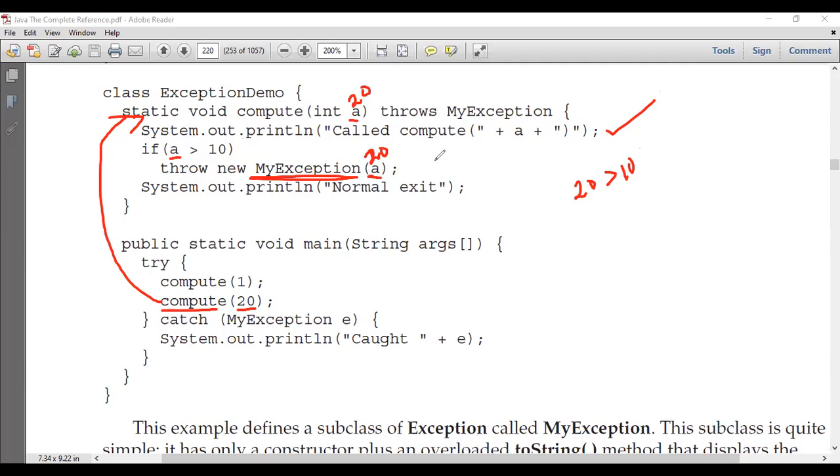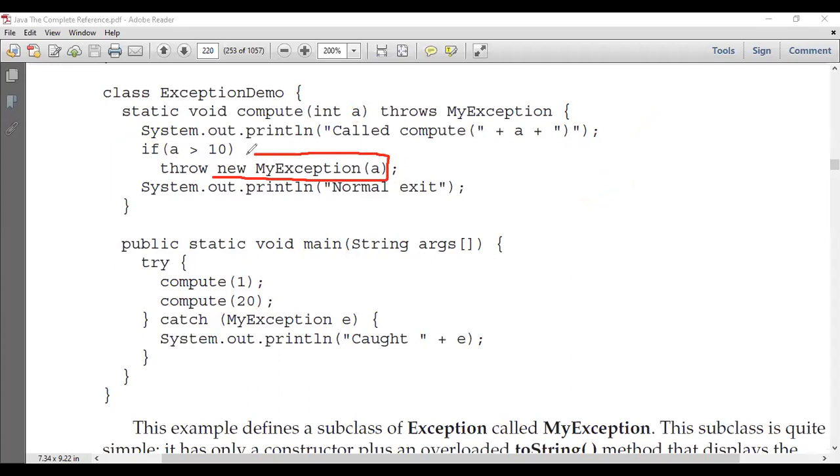Now, one important thing you should observe here is what this new is. I'm trying to create an object of a class called MyException. Whenever we create an object of a class, the control goes to the constructor. Inside the class MyException, I need to find a constructor which takes one argument, and this argument must be of type int.